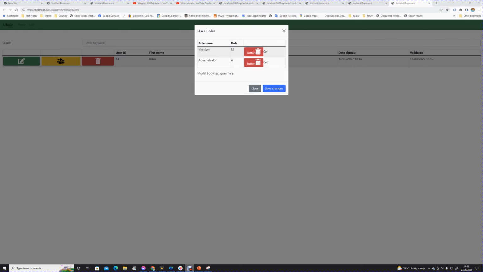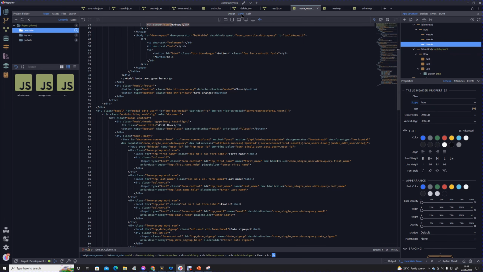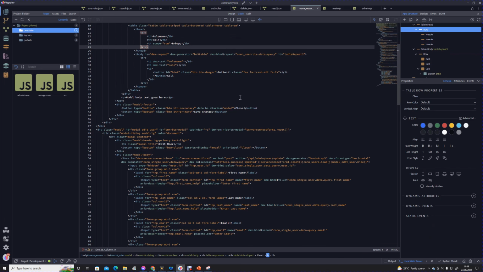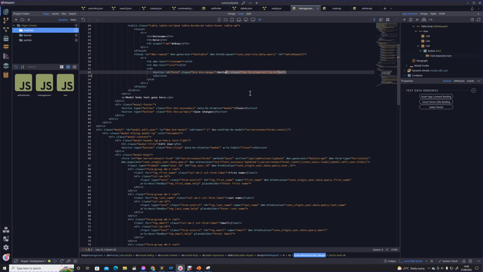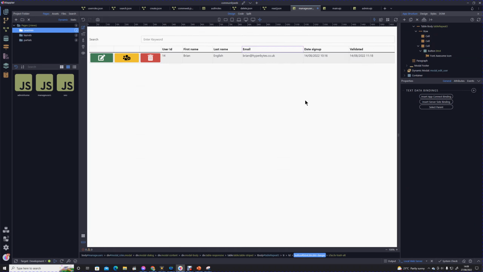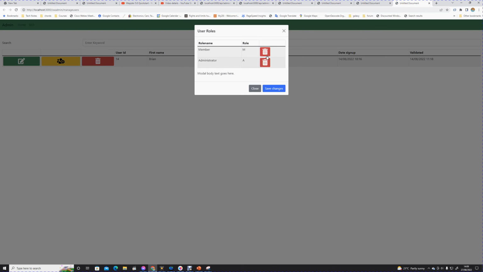Just going to go back into Wappler. Probably the easiest way at this point is I'm just going to pop into code view. Remove that word cell. I'm going to remove the text button. So all we're left with is a trash icon. Save that. Let's just fire it up again just to make sure we've got it right. That's what we want there.